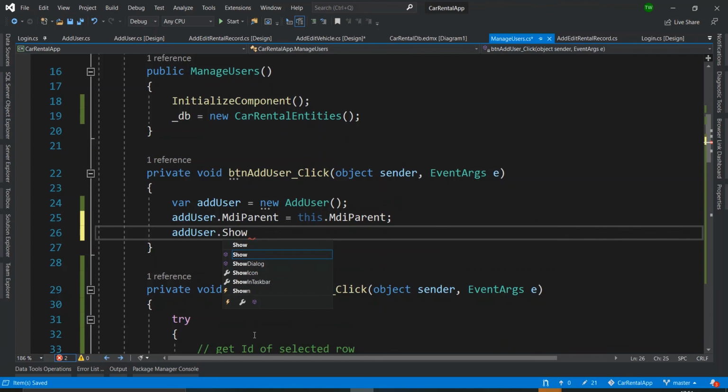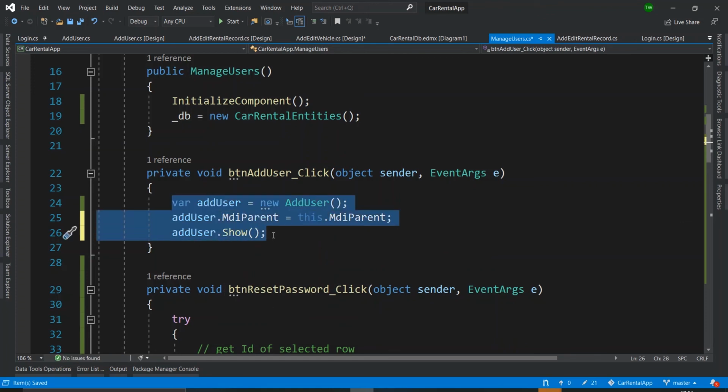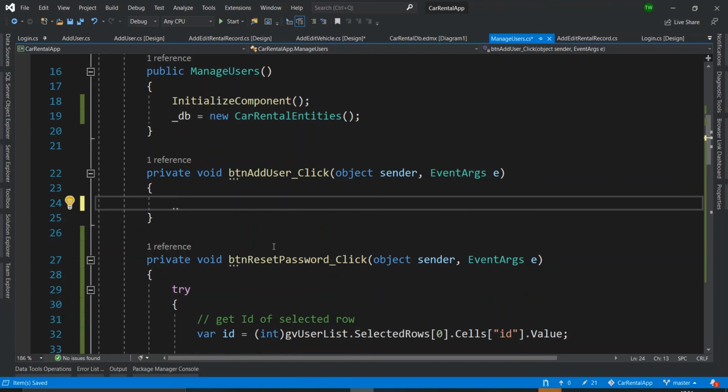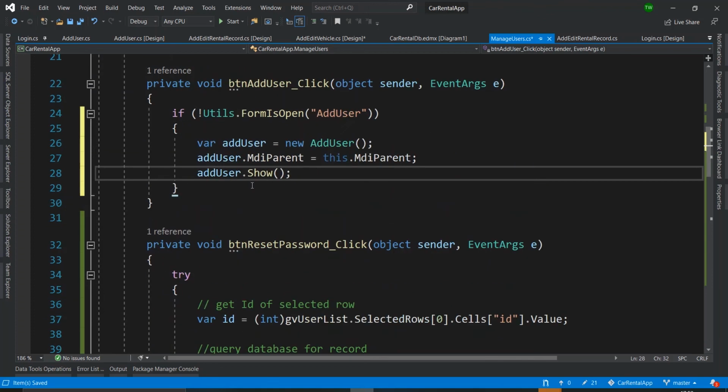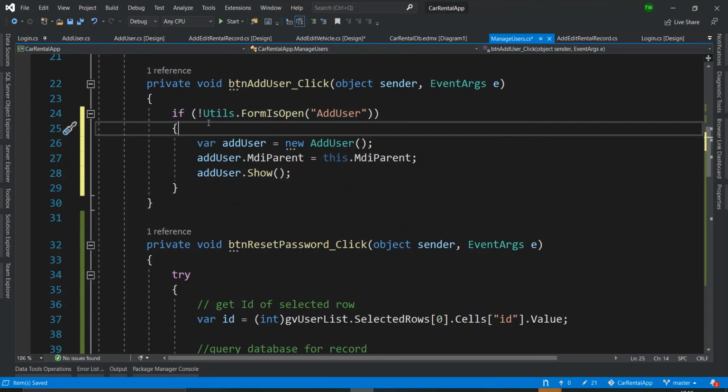But then remember, of course, we want to make sure that only one instance of this shows. So we need to put all of this inside of that if statement. So I need to check if, and I'm just going to say utils dot form is open. And then I pass in the name of the form that I want to check if it's open, which is add user. So if not, meaning if the form is not open, then I want to do all of that. So when you click add user, only one instance should ever appear because of this if statement.